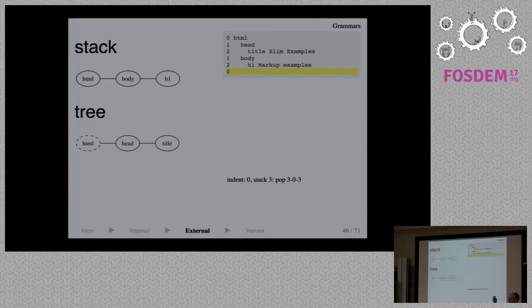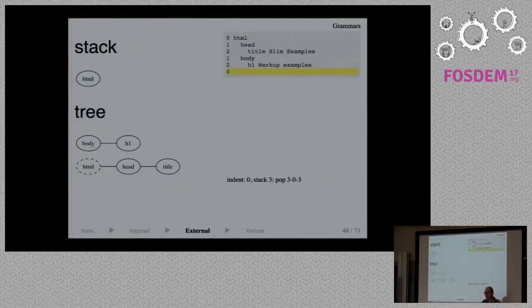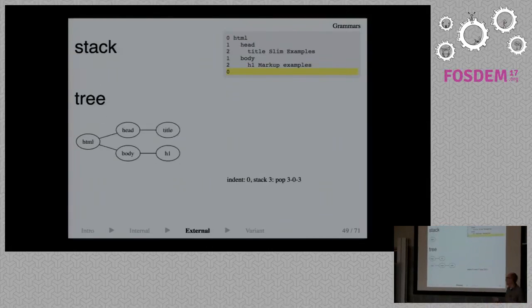Once again, indent is below stack. So we are going to pop from the stack 3 times and attach these. So we pop once, pop twice, and then these are connected to each other, and when we pop the final time, we're connecting to something we already have, so we end up with a DOM. Okay, so here's our DOM tree: HTML, head, title, and HTML, body, H1.